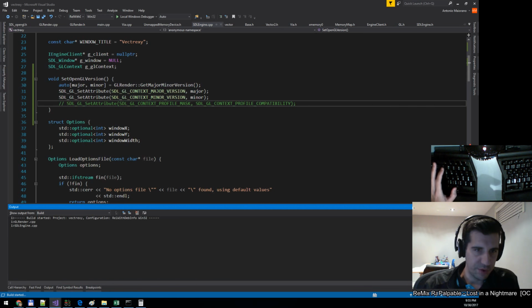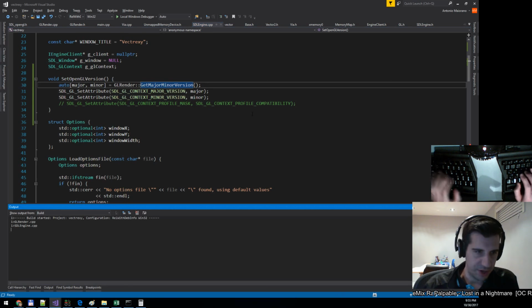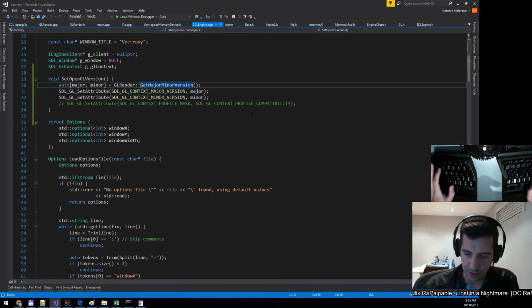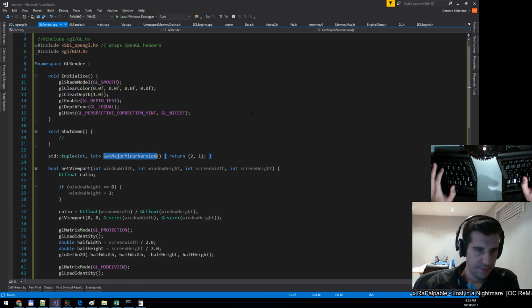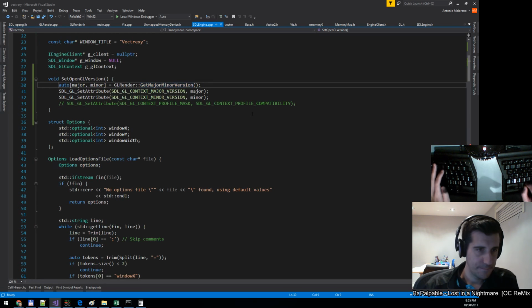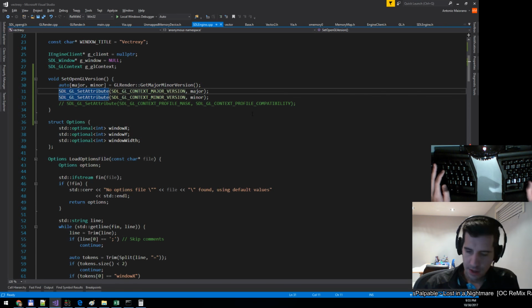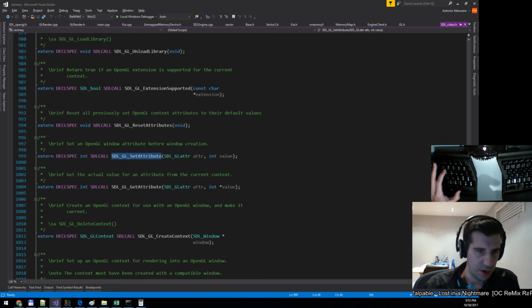So the reason why I moved the minor version into the GL render is because the next change will be to make it 3.3. I don't know if there's a way for me to specify core. I wonder if this is good enough for that.